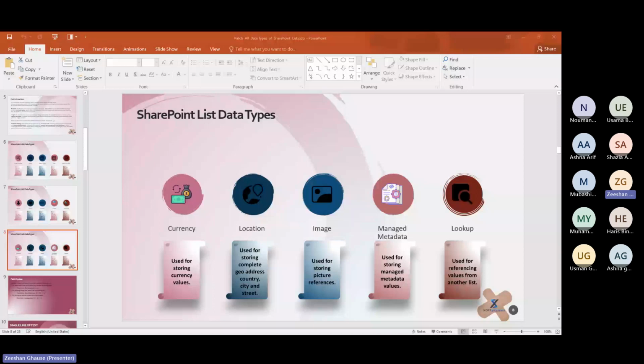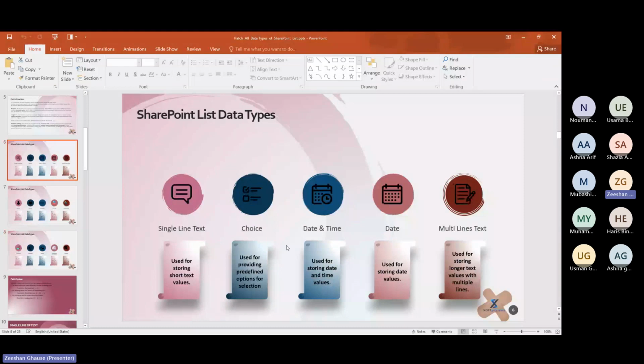So here, for example, we are discussing the different types of data fields, the columns. So how you can create the column from here, and you can see different types of data. The fields, the column. On the top, as I have already discussed, we are having the text field, as I have earlier described here. As you can see here, the single line, the choice, date time, date, and multi-line. Let's go one by one.